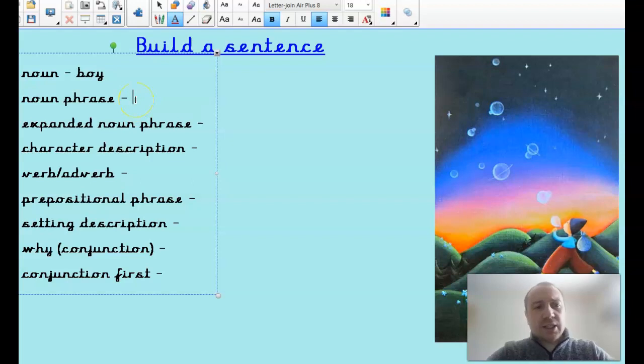Noun phrase. A noun phrase is where we introduce my noun. So I've got my boy. So I stick a determiner in. So is it a boy, the boy, this boy, that boy? So I think nice and simple, a boy.